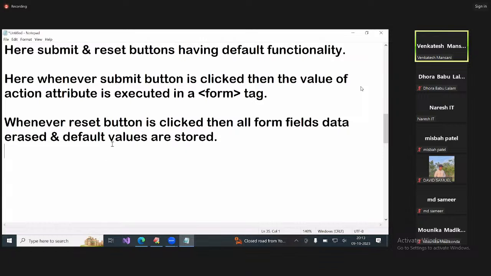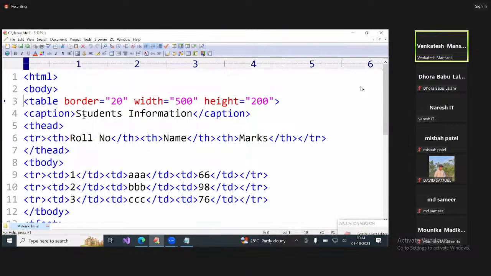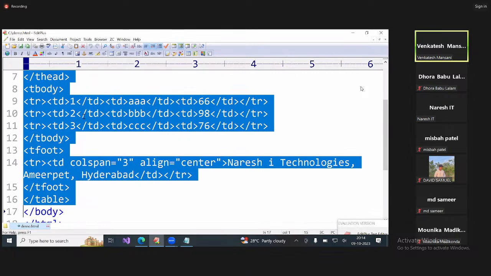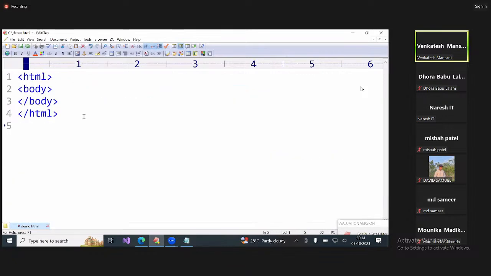Okay. Now, you observe. Here, I'll remove this. First of all, you observe. HTML open, HTML close to write the HTML program. Body open, body close to write the body part of the HTML. In between, form open, form close, to create a form.